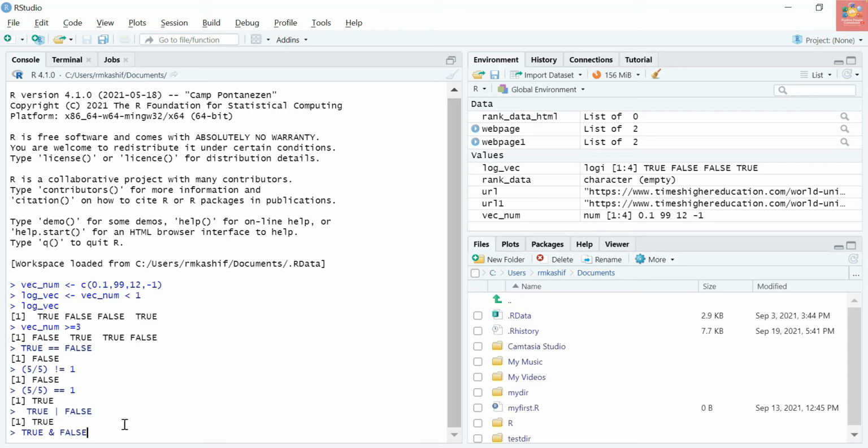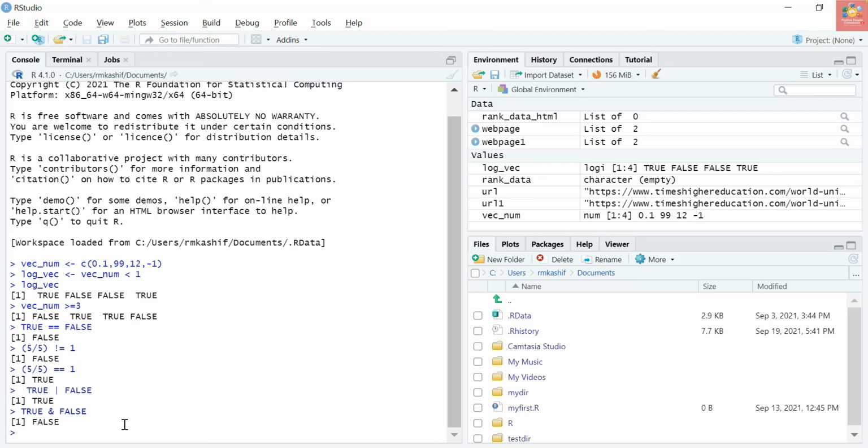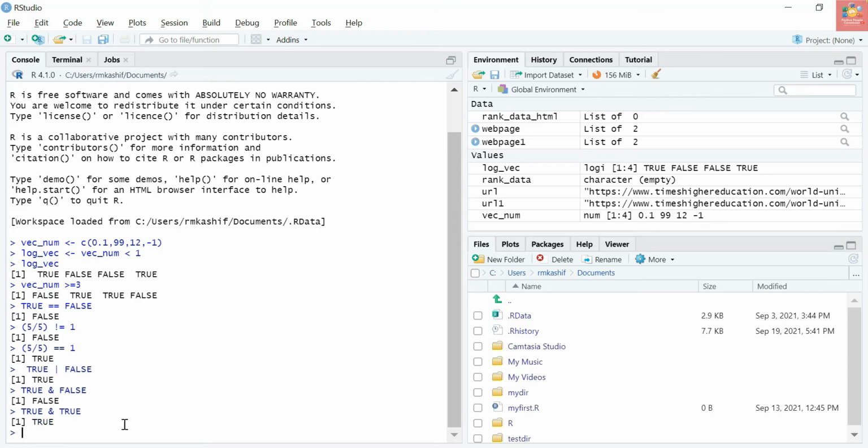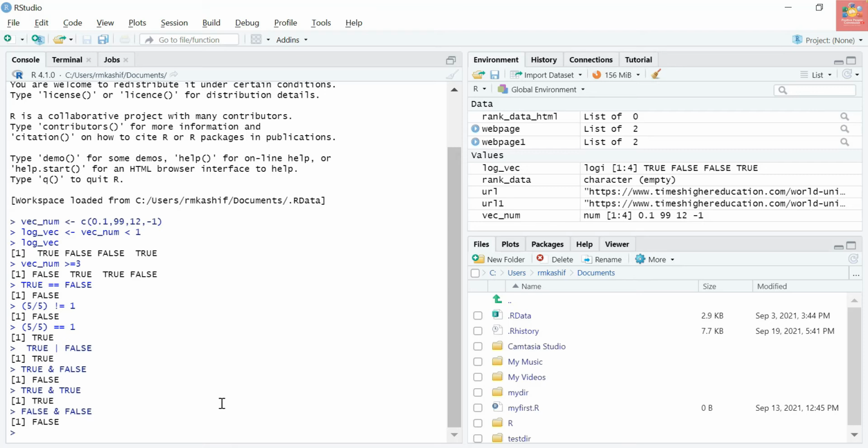True and false. What does AND do? AND stands for intersection. It tests for both conditions. If both on the left and the right are true, then it will return true. Otherwise it will return false. So what will it do? It will return false, because true and false, there is no intersection. And what about true and true? It will return true. And what about false and false? Interesting one, no? False and false, so it will return false.